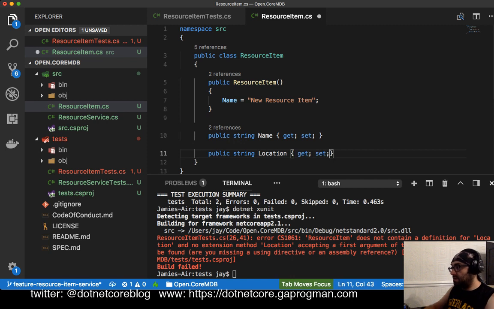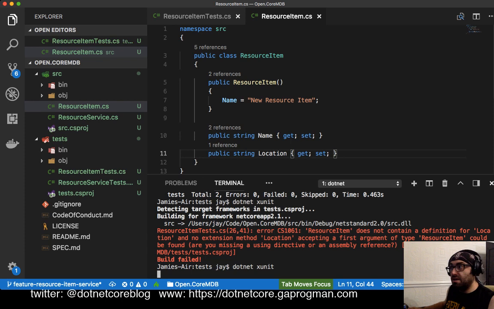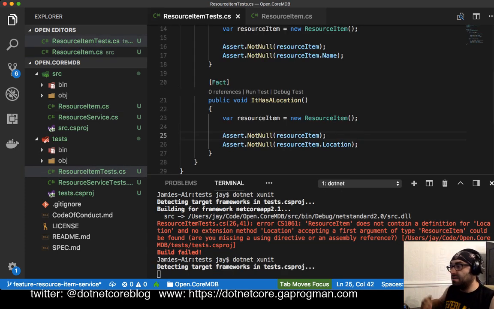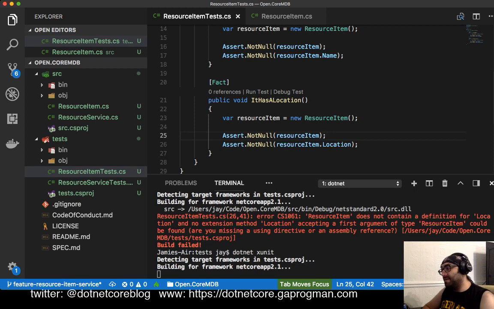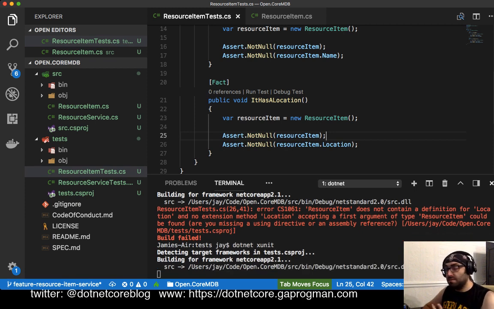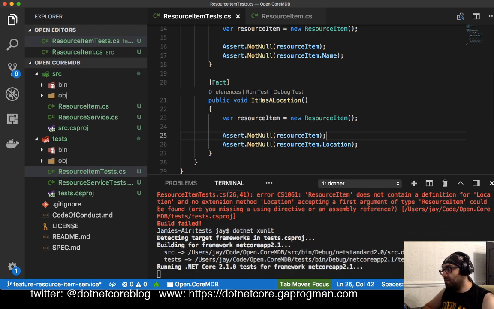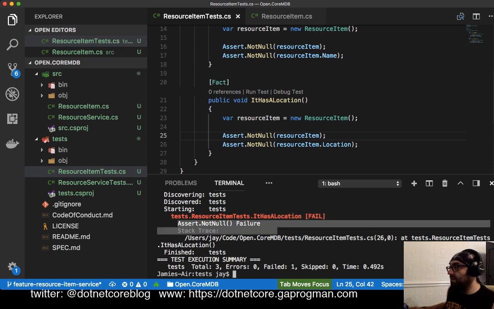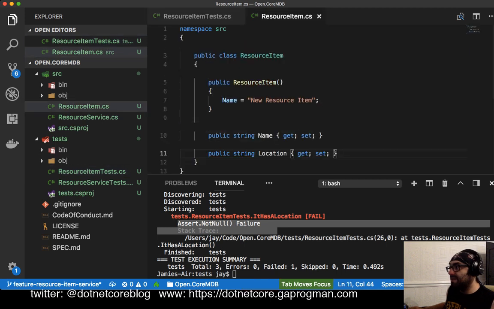Get set. Save that. Now, this isn't enough to make it pass, but it's enough to get to the next step, and that is, it's enough to get it to compile. The next step is I'm expecting it to fail because location is a string and its default value is null. So as we'll find out in a second, it will fail on the same line, but for a different reason. Here we go. Test it has location, assert not null, failure. There we go. Because location is set to null because it isn't set to anything.